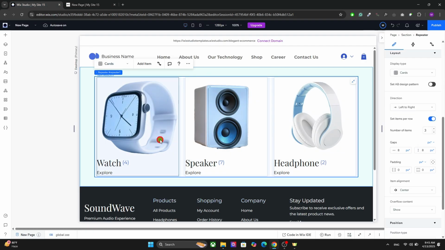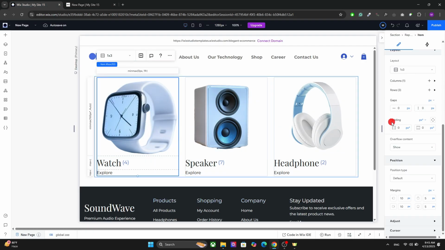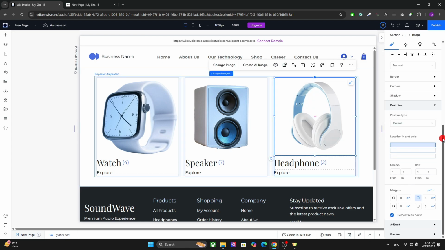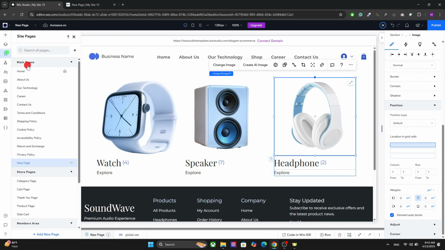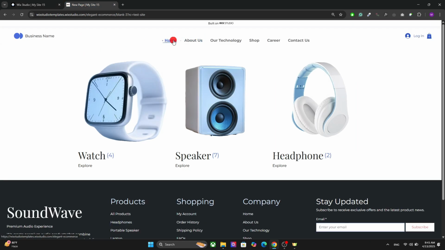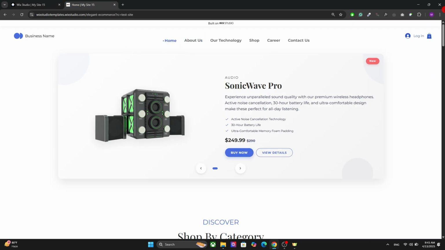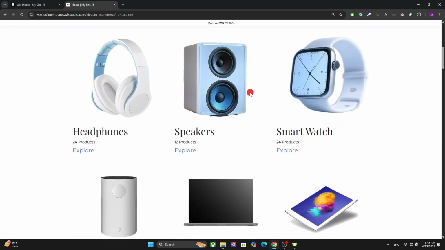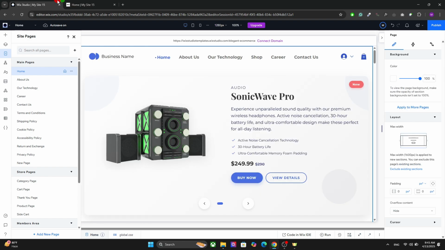All right, so this is how you can create a responsive repeater in Wix Studio. If you want, you can add more design elements like border, shadow, and so on. And if you are wondering how I created the effect on the home page, that's because of CSS. There is a very cool effect like this, kind of a flash. So I'm using CSS for that.